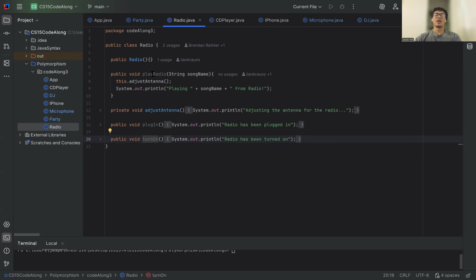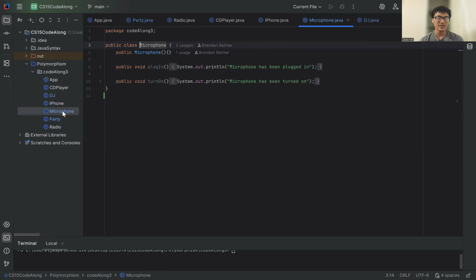Radio has this play radio method where it adjusts the antenna. And it also has plug in and turn on. I feel like I've seen those before. Radio has been plugged in. Radio has been turned on. Last but not least, microphone. No other method, right? But it does have a plug in and a turn on method, which, following the pattern, prints microphone has been plugged in, microphone has been turned on.